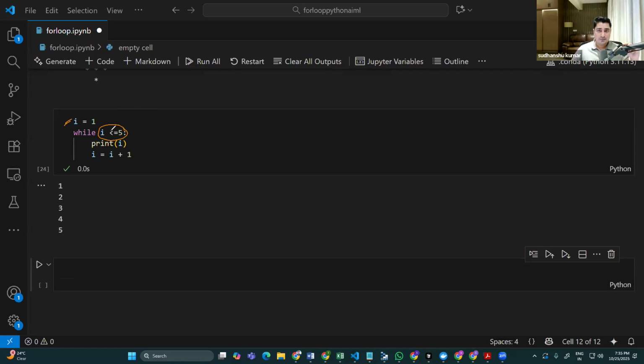Similarly, in the case of a while loop, first of all it checks the condition. If the condition is true, it goes further and executes whatever you have written inside the while loop. If the condition is false, it will not go inside the loop. If the condition is true, it keeps iterating inside the loop until the condition becomes false. This is what a while loop does: it always checks a condition first and then goes into the body.